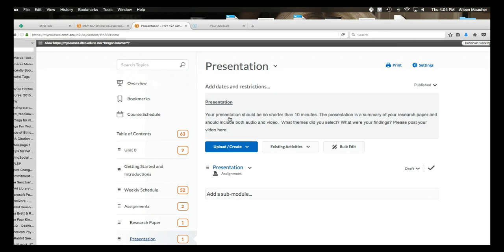And you can either submit to me an MP4 or you could actually upload your video to YouTube and then simply send me a link to the video. So in order to send a link, you would need to copy and paste that link into a document, a Microsoft Word document, and then upload it here to the assignment page.